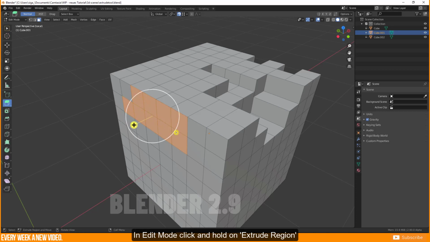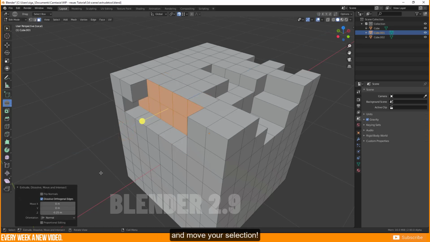In edit mode, click and hold on Extrude Region, select Extrude, Dissolve and Intersect, and move your selection.